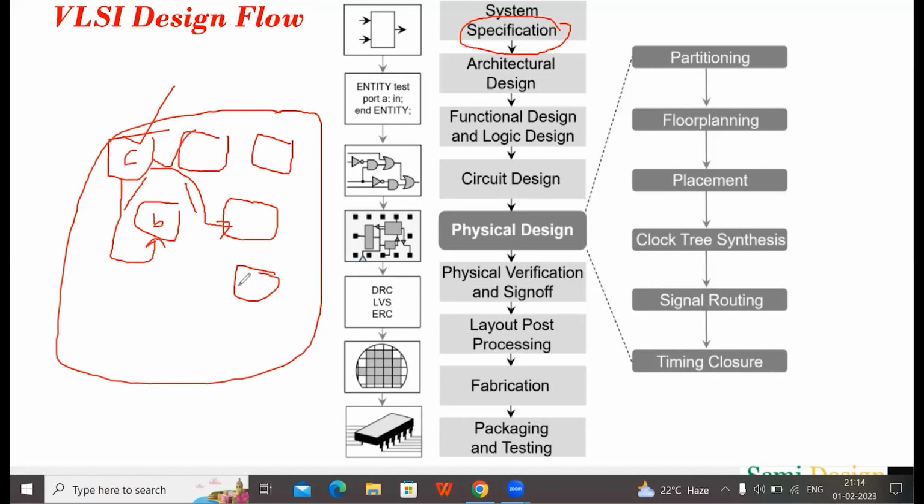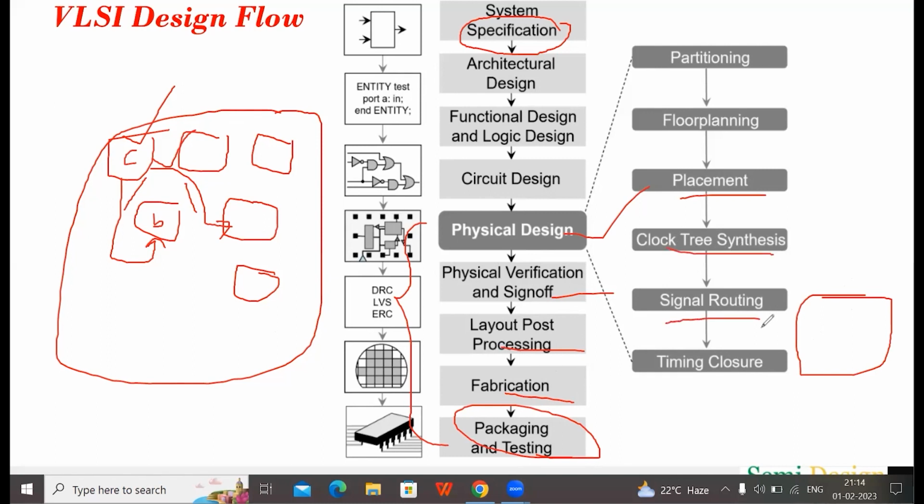Once all this verification is done, the design will move to physical design. Physical design means all the back end process. It will check physical design verification and sign off, layout, fabrication, testing. First it will take the silicon wafers, then do floor planning, partitioning, placement, clock tree synthesis, signal routing.